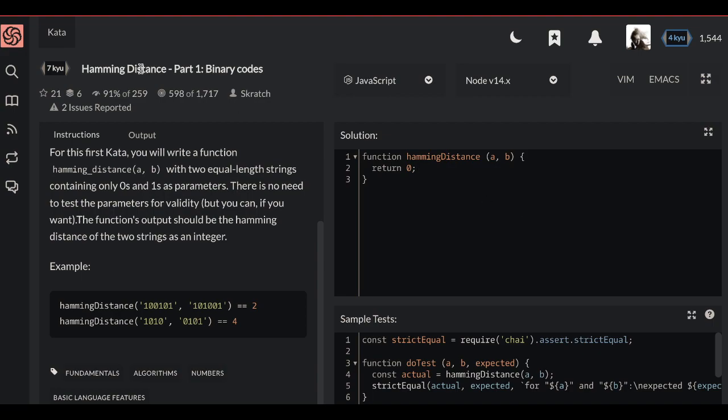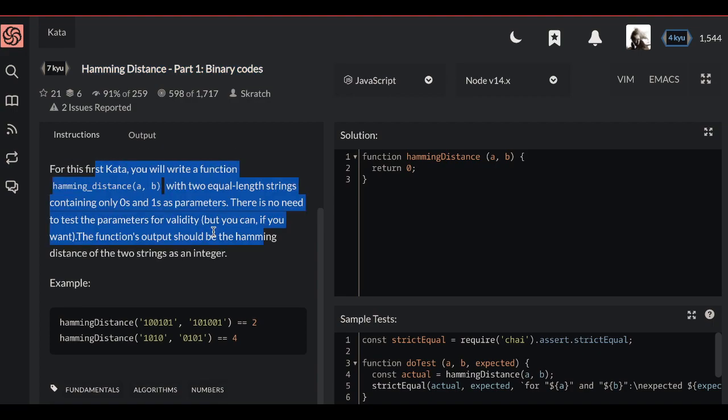And today we'll be treating a 7Q kata entitled hammingDistance binary codes. So instead of reading all of this, you can read it yourself. It's on the screen, but the exercise is pretty simple. We are given two strings like this. All of them are going to be in binary. And fortunately for us, they are going to have the same length.